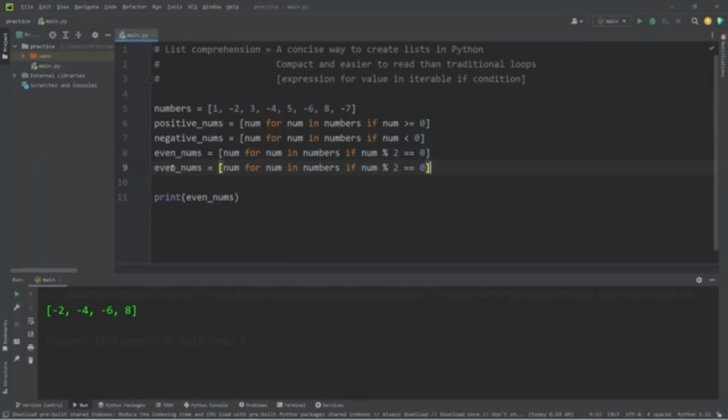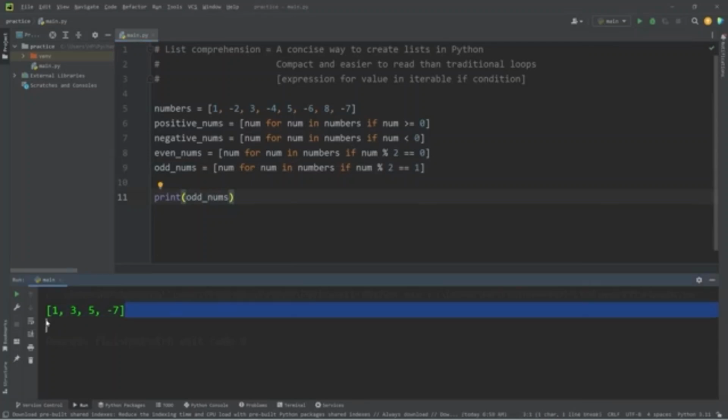Let's copy this line of code. Replace even numbers with odd numbers. If num modulus 2 is equal to 1, that means that number doesn't divide by 2 evenly. Then we'll print our odd numbers. 1, 3, 5, -7. All these numbers are odd.